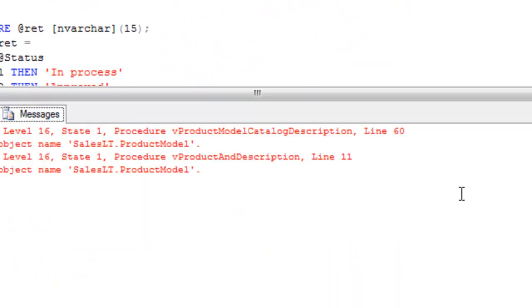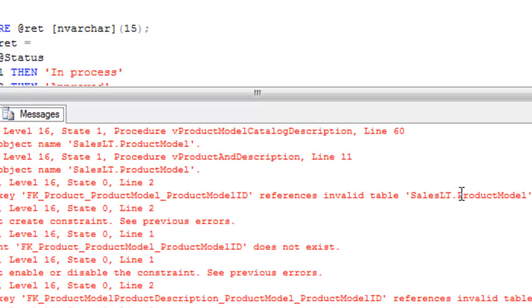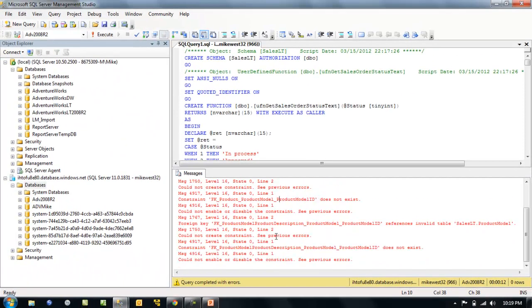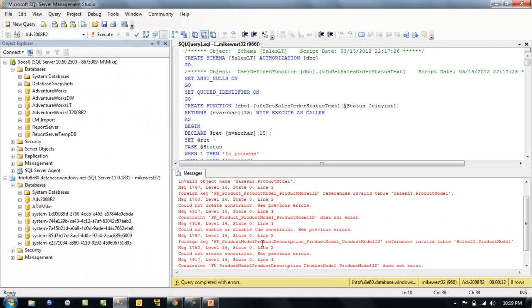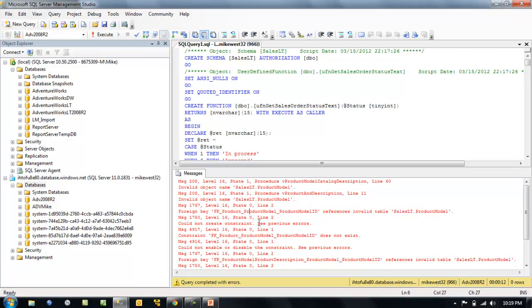And we get some objects that are going to be invalid. And why are they going to be invalid? Well, it says they're invalid because we've not brought over some of our schema. So we're going to have to go through each one of these failures and remove the underlying references to these tables that we've left out, right?